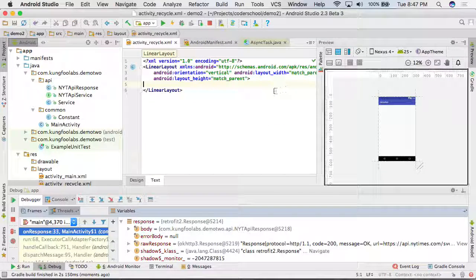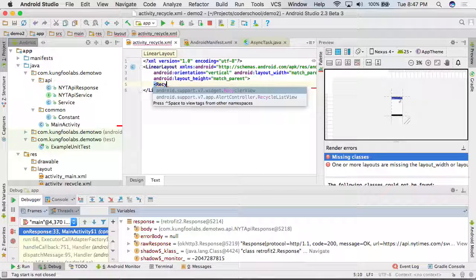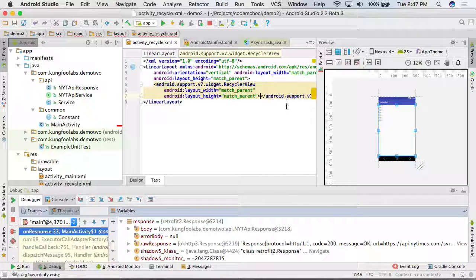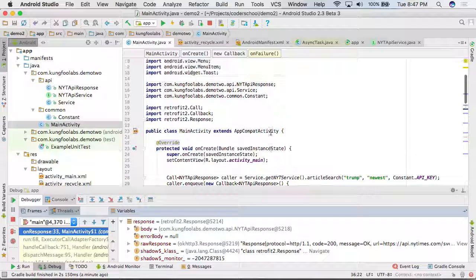Activity recycle. Recycler view. Correct? Let's do match parent. Match parent. We're going to do an ID. Yes, view articles. Okay. All right. So we didn't install Butterknife, so just forget that for now, and we'll do it the old-fashioned way.